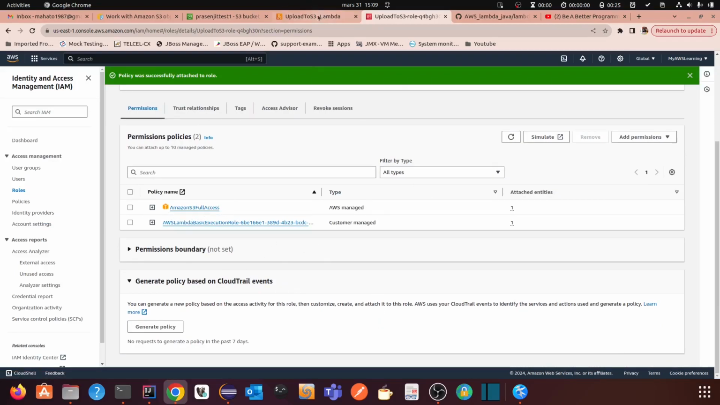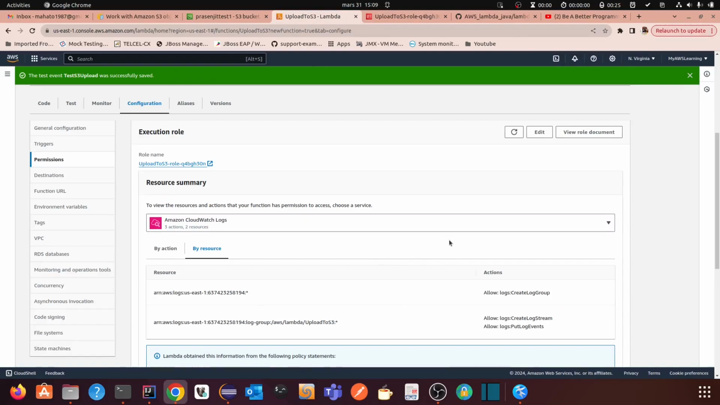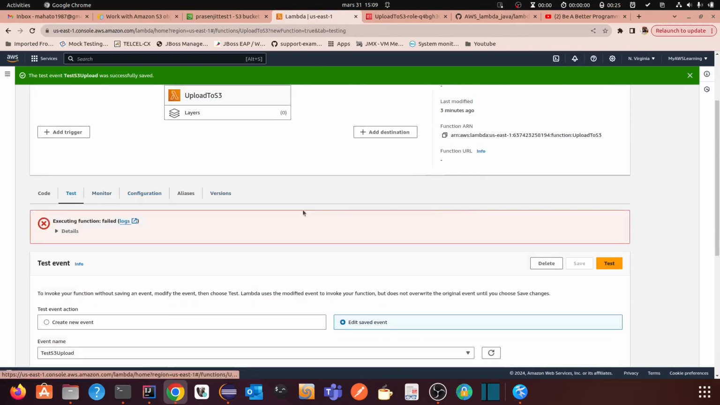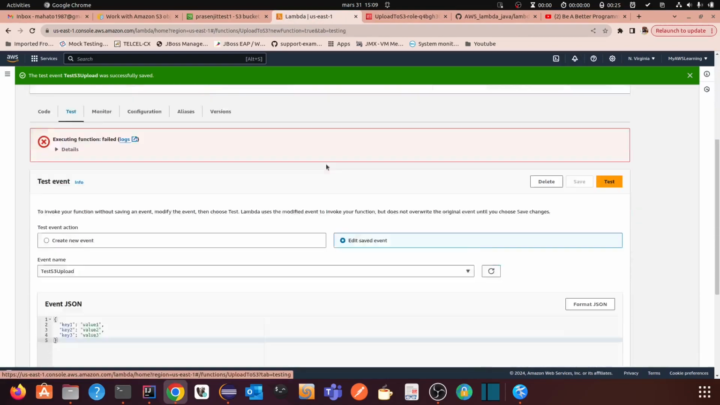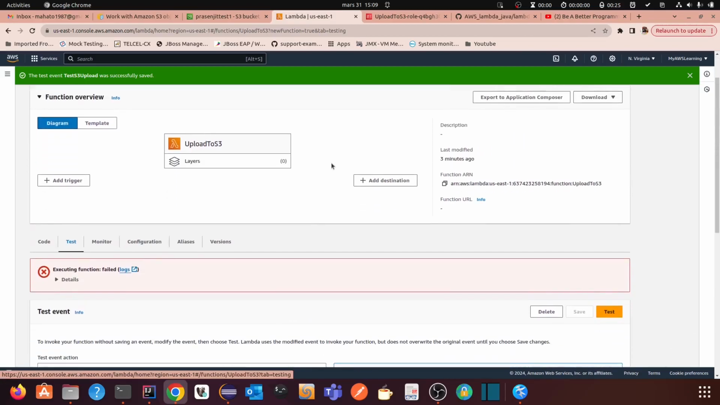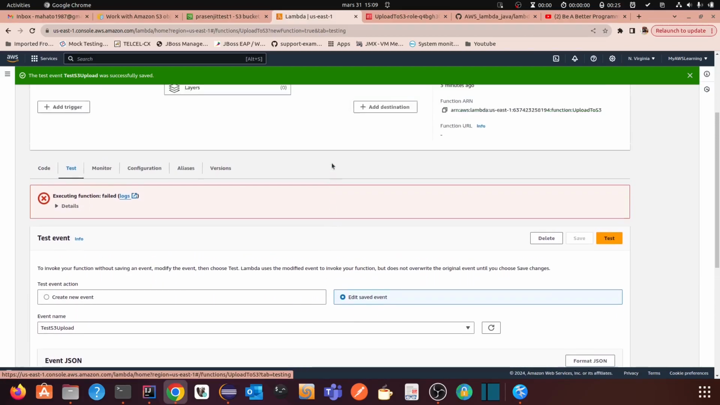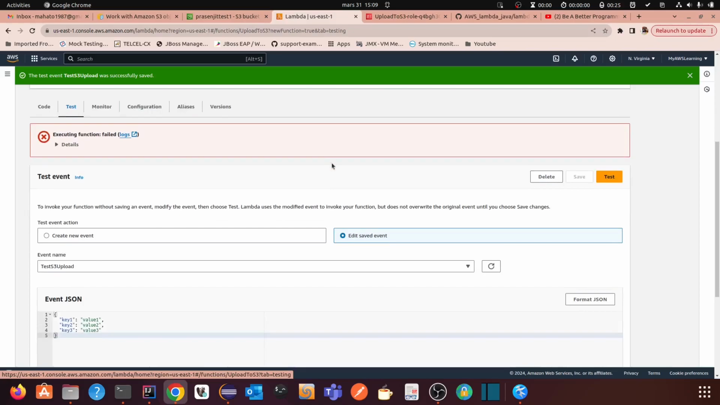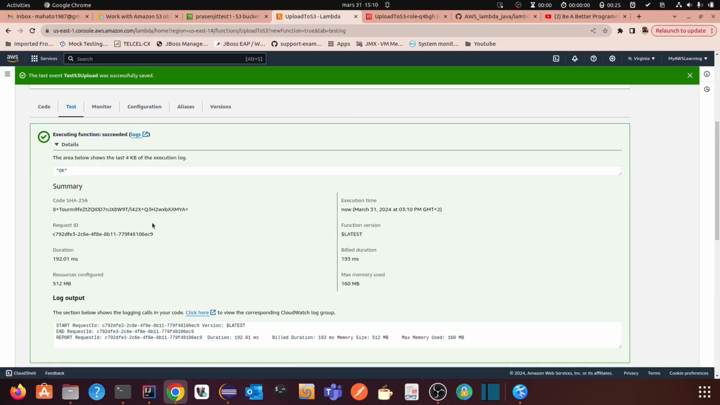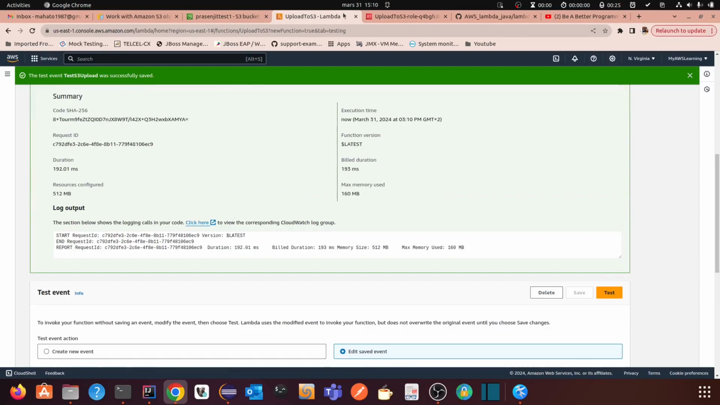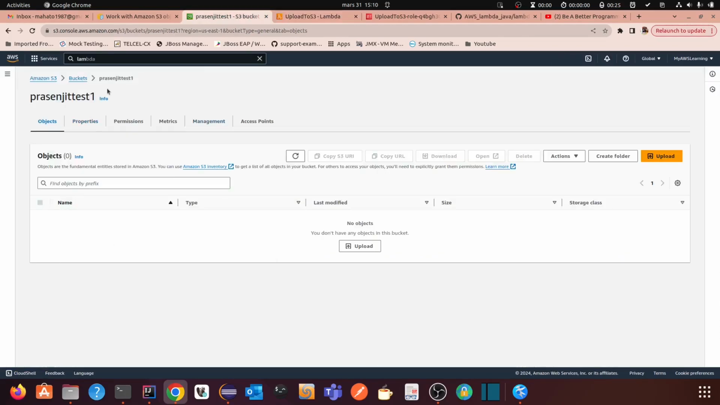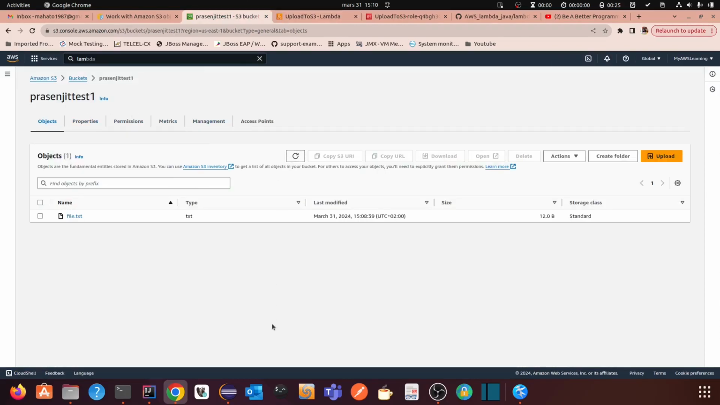Now let's go to the Lambda function and test it again. You see now the test is successful. Now let's go to the S3 bucket and refresh it. You see the file is uploaded.